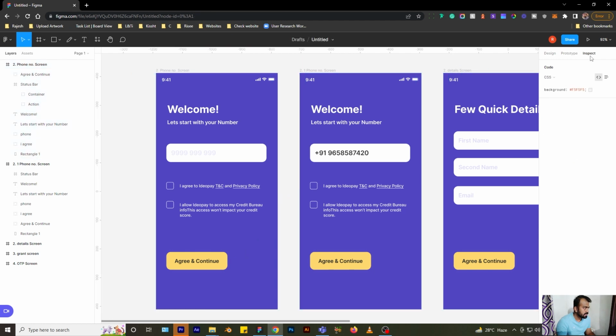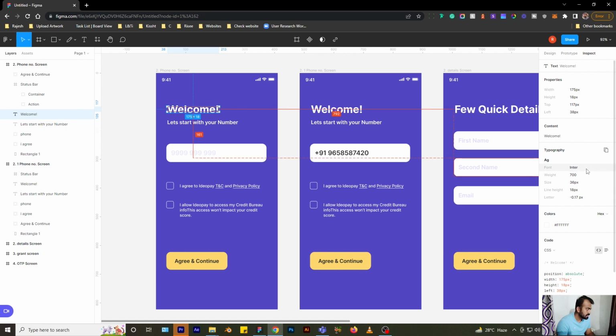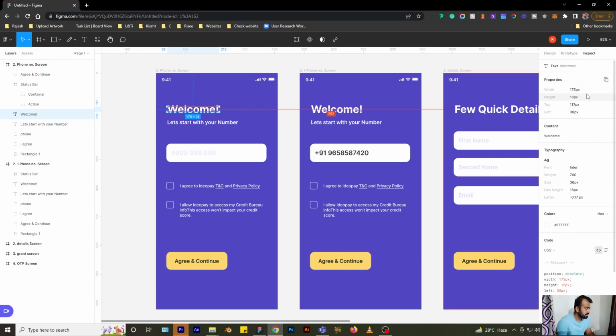This inspect will help the developer. For example, if the developer wants to see what the font sizes and colors are, here he will find the typeface name, weight, size, line height, letter spacing, and the color. So basically this section will help the developer.